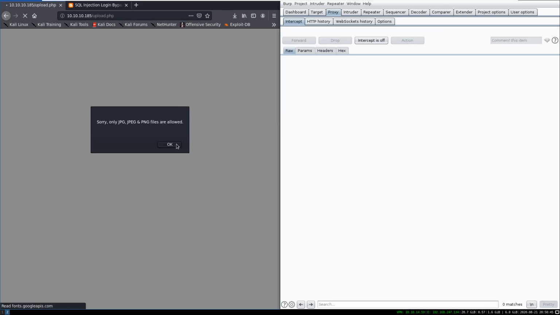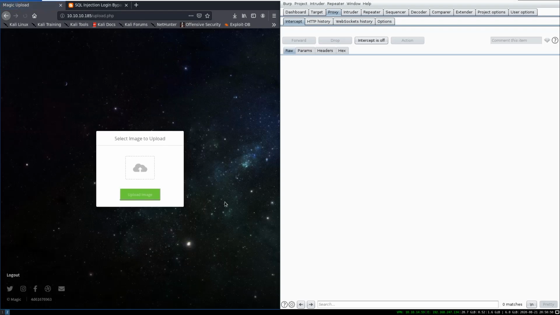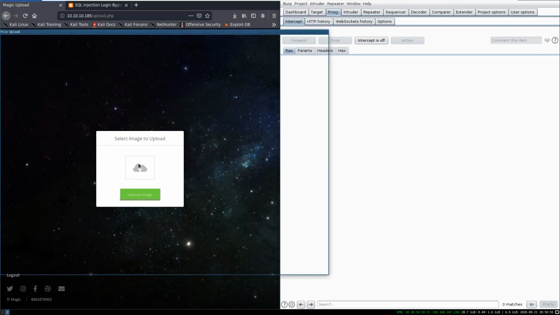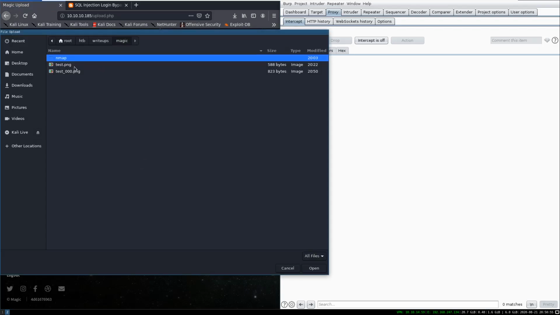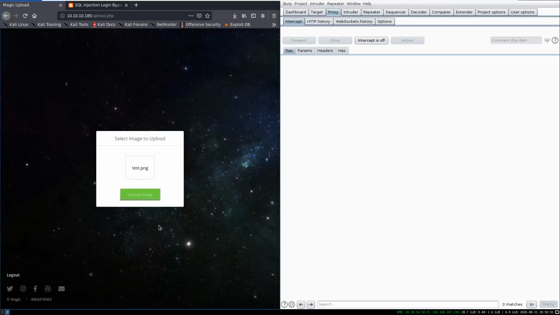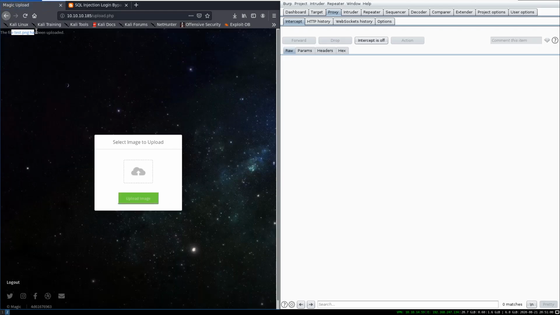Upload. Oh, whoops. Okay, well, it looks like it says JPEG and PNG are the only ones allowed. So we need to actually select an image to upload. Okay, so we'll try to upload this. And it looks like test.png has been uploaded. We'll try to intercept that request and see if we can play around with it.